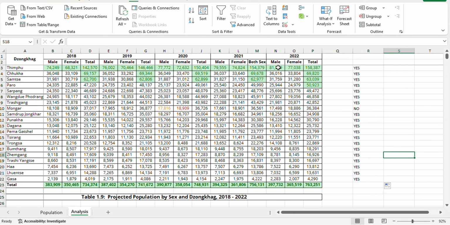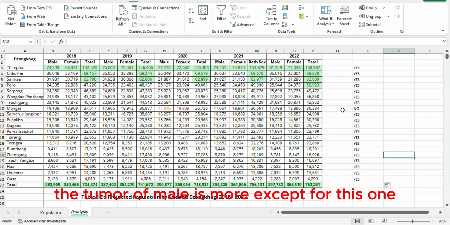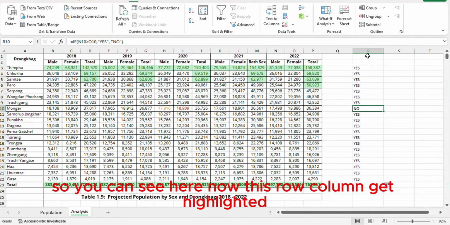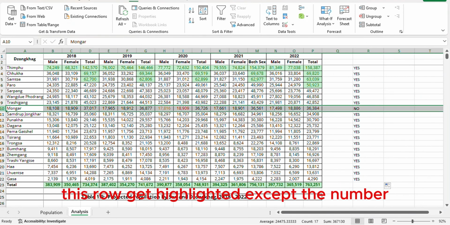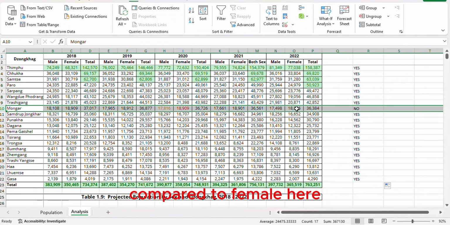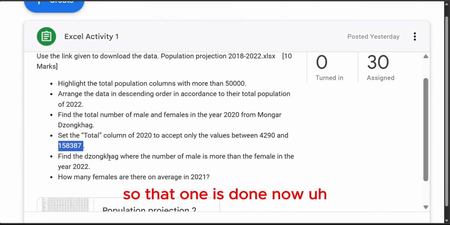So you can see here now, in most Dzongkhags the total number of males is more, except for this one. You can see this row gets highlighted, except for Mongar. The number of males is less in the year 2022 compared to females here. So that is all done.